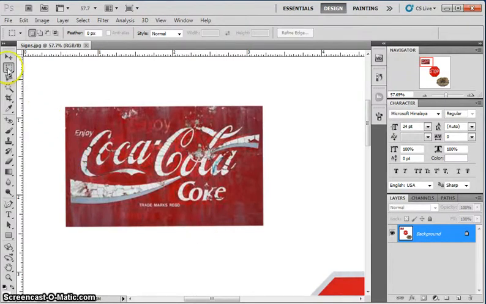Alright, once I have this selected, I bring my cursor over here to the workspace, and you can see that my cursor looks like a cross. I'm going to try to line that up as close as possible to one of the corners on the Coca-Cola sign. I'm going to do a left click and hold it, and I'm going to drag a box around the Coca-Cola sign. Now, you might get just a little bit outside the lines. If you do just a little bit, it's okay.